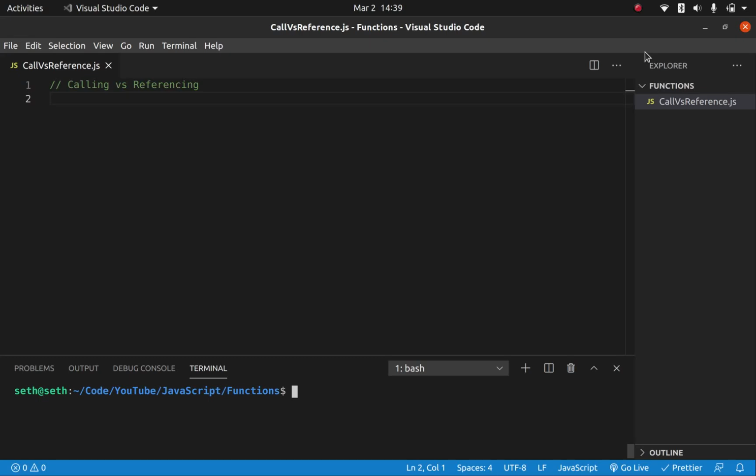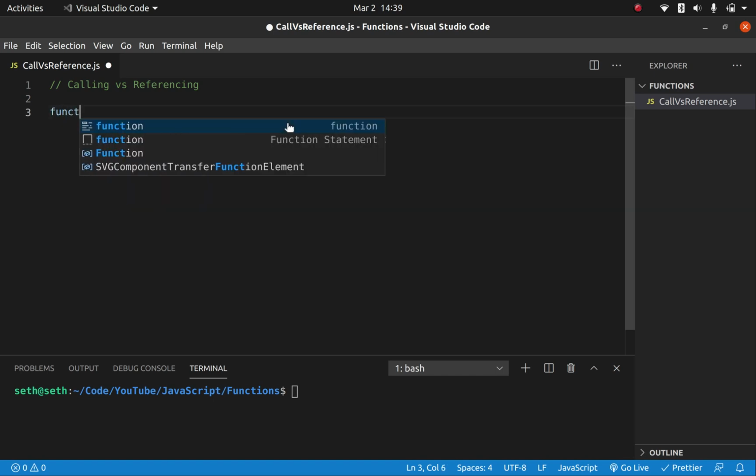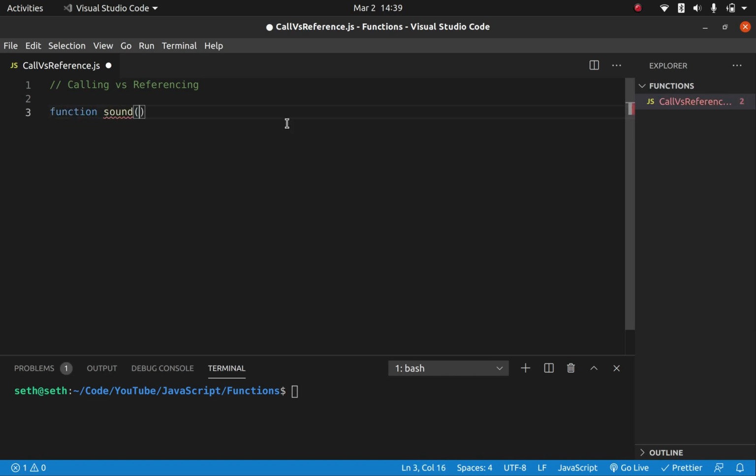So an important distinction to know when working with functions in JavaScript is whether you're calling a function or whether you're referencing it, which are two very different things. So to show an example of this, let's go ahead and declare a function here. And this function is obviously the sound that a cat would make, because who doesn't love a cat sound? A good old cat meow.